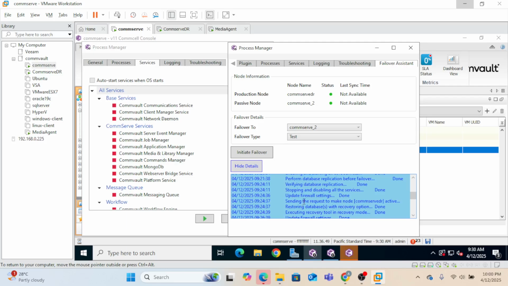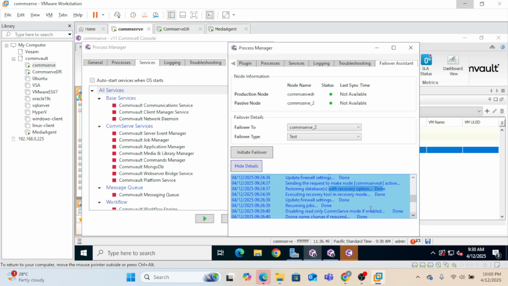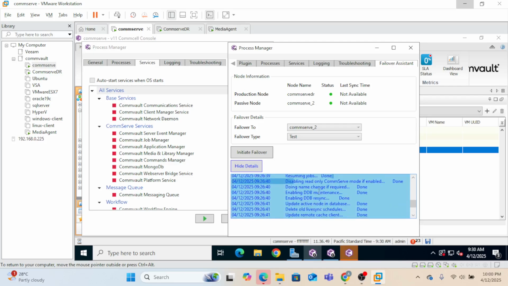You see that it's sending the request to make the node active, the DR. It's restoring the recovery option on the DR, changing the firewall setting, resuming the jobs, enabling the DDB maintenance, and it also runs the DDB resync. It ran the remote cache client, did the MongoDB repair, and finally enabled all the services. It updated the live sync schedule with the new active node. It says the production failover is done successfully.